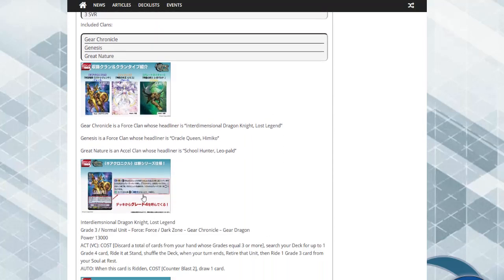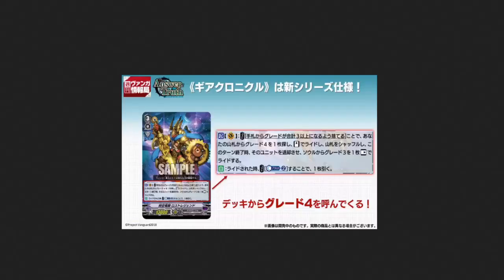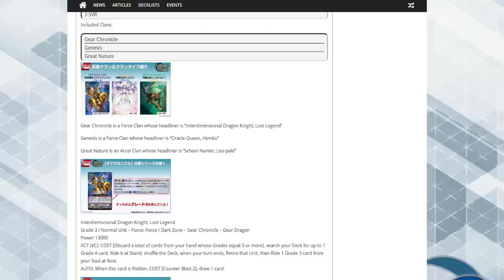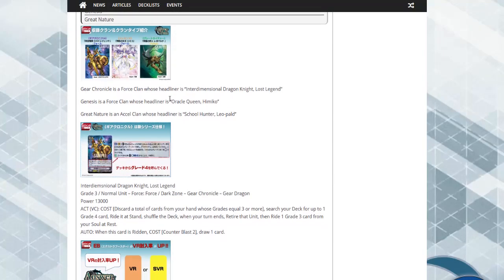So let's go over this guy, which I think you guys will agree with me. He's kind of powerful, if you want the truth. So, what does he do? Well, he's a Force Clan, so he has 13k. He's from the Dark Zone. He's Gear Chronicle, Gear Dragon. So this isn't going to work with Zodiac Time Beast at all, which is nice.